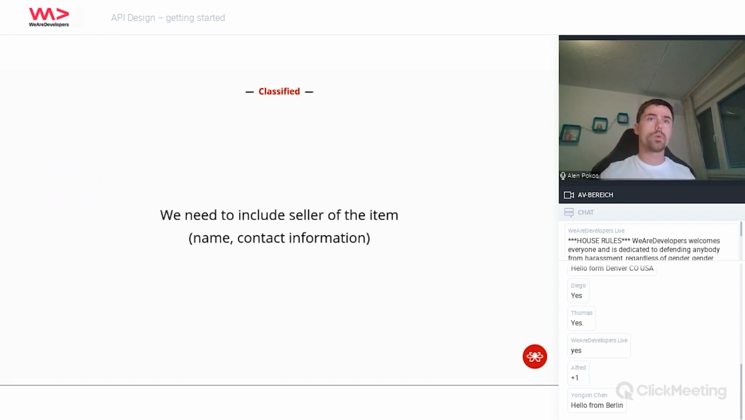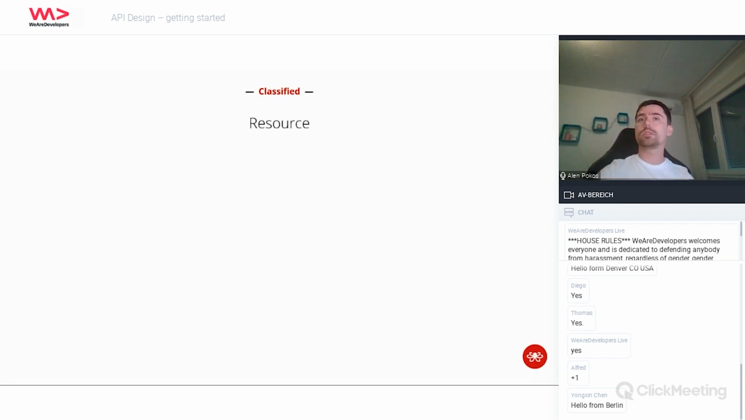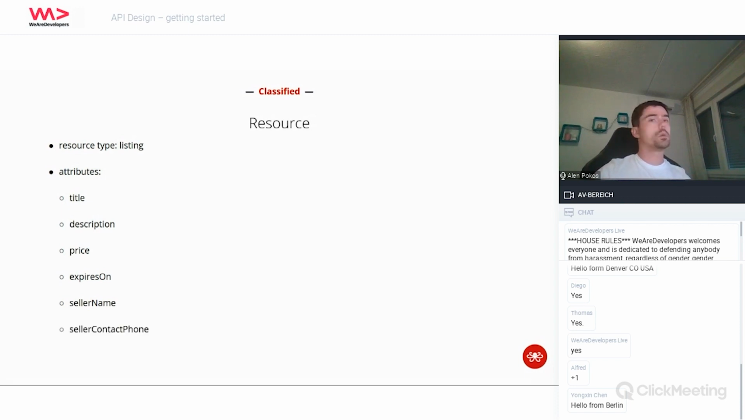But then we get an additional requirement that says, hey, can you please include seller information like his name and his contact information. So again, a simple approach would be we just modify the existing listing with the title, description, price, and expires on, and we add a seller name and seller contact phone. It's a simple addition. But this is where the design thought process starts. The seller data can also be separated into additional resources, and it can be reused on other endpoints.